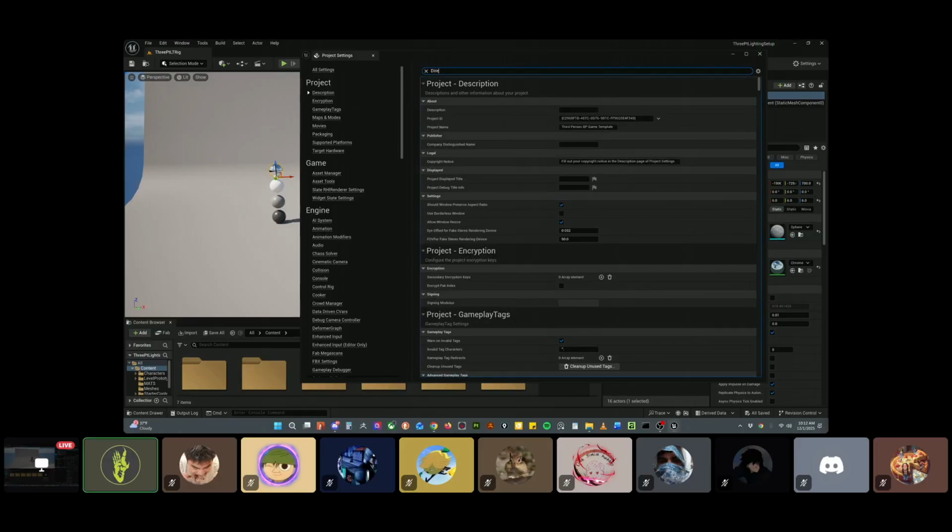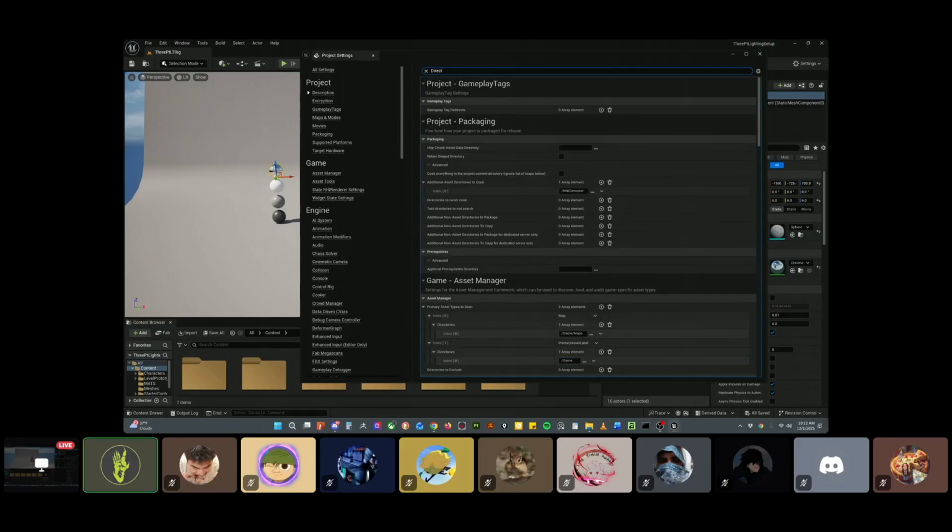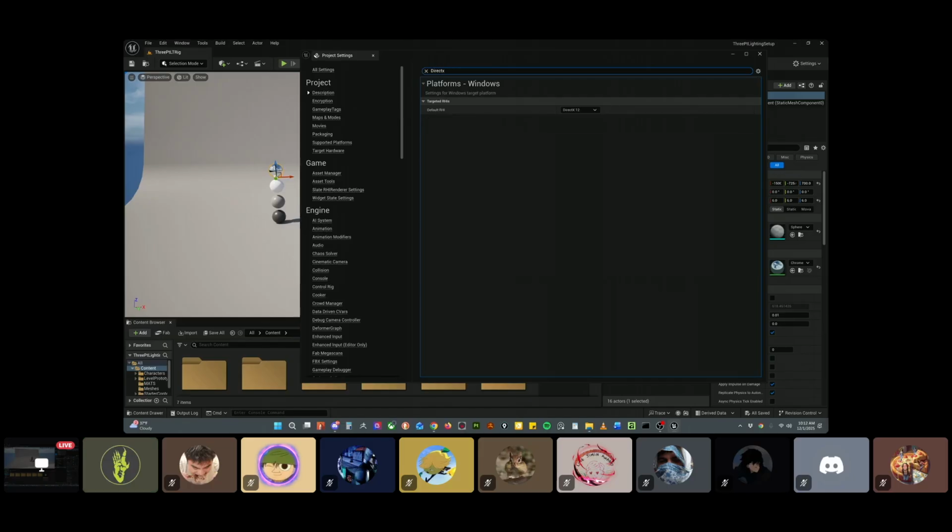So we need to make sure we are running DirectX. What we need to do here is just search for DirectX. If you all can see that. Let's see if I can get this thing to work. I was going to use the magnifier. Can you all see that up there? Yeah. All right, so your default RHI, you want to change over to DirectX.